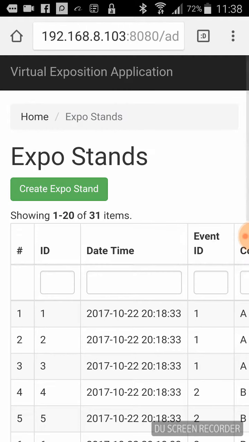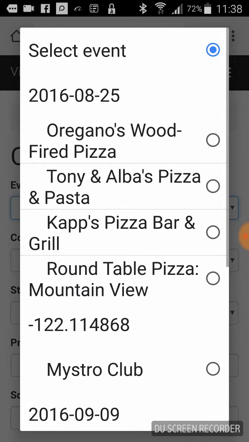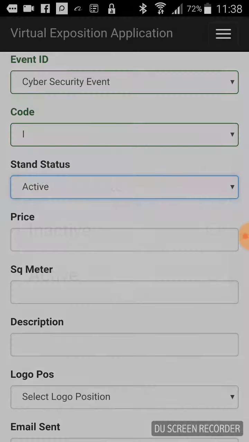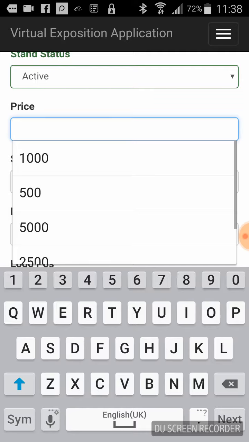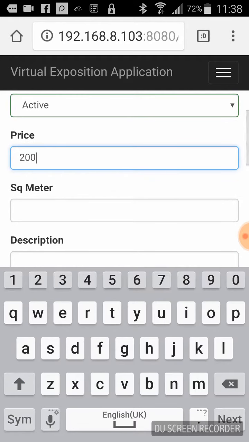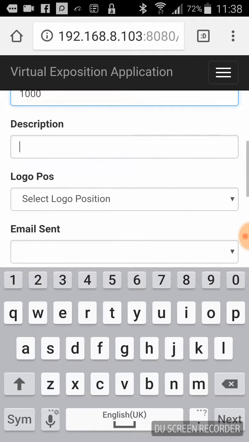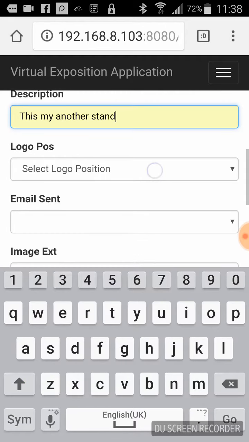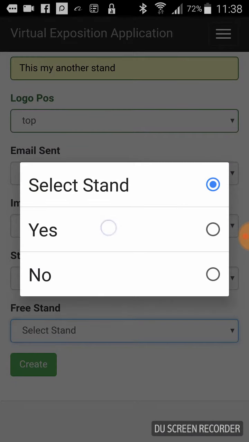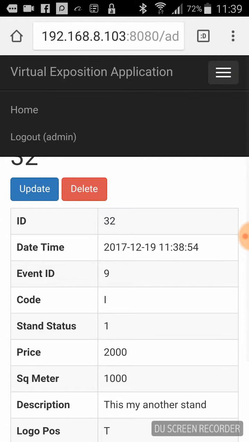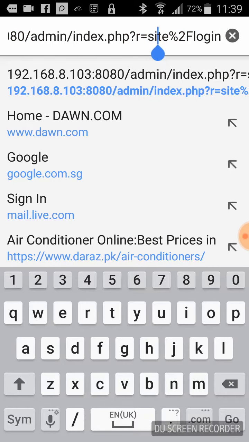And then if I wanted to create another, as long as you want, you can create any number of events in the system. So let's say this is $2,000, and this is 1,000 square feet, and this is on the stand. And then you could choose the top and then say yes, it's free. So you have created 3 stands very quickly, and then you move from the system to the main screen, the front end.